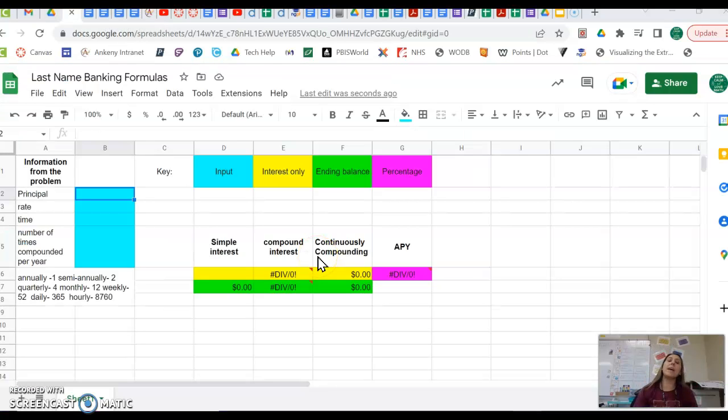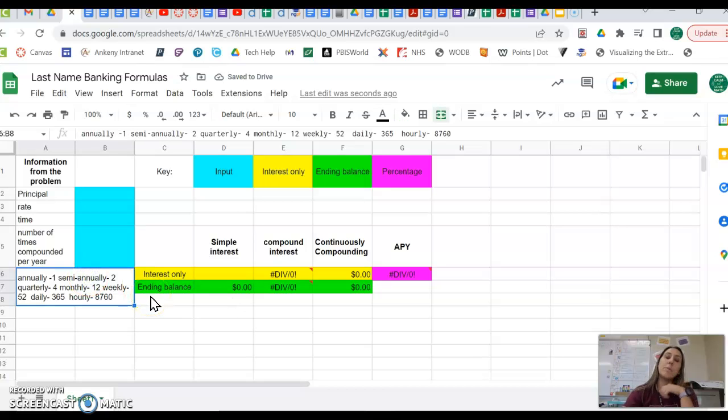Okay, so we have been creating and doing homework with simple interest, compound interest, and continuously compounding interest. We've also done some APY. Yours probably doesn't have anything right here, and if I remember correctly, this one will say interest only, and this one is ending balance, so that we know what is what. If you don't remember the n's for the number of times compounded per year when you're doing an assignment, you can go ahead and hit pause and type those in.